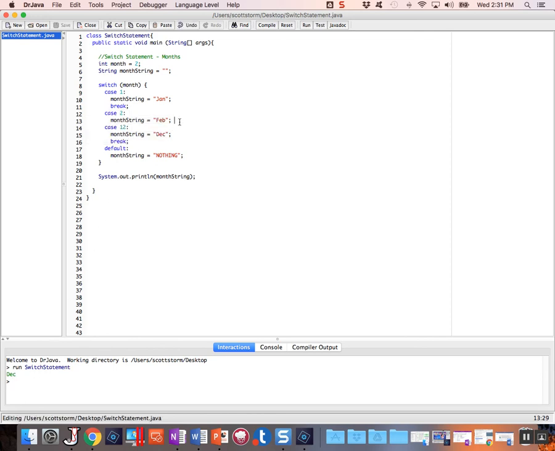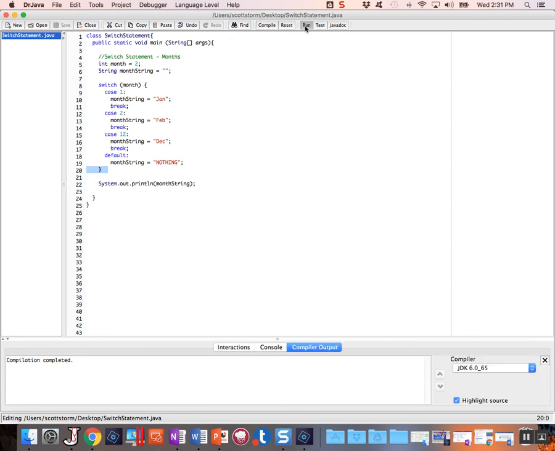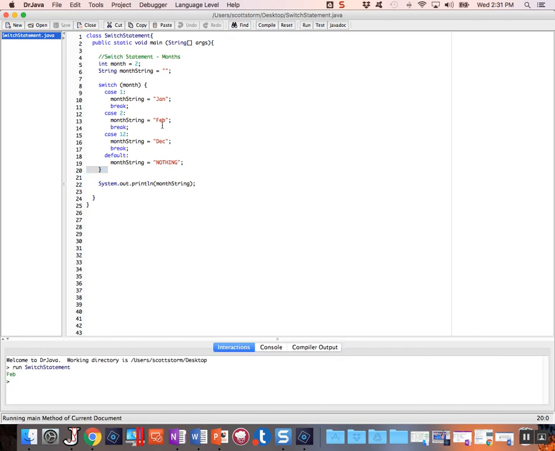So of course we just want to add a break right after, throw that in, and notice at default we don't need a break. Why? Because that's at the end of the switch statement. That's like your else, your catch-all. So now if we compile and run it, we'll leave it at 2, compile and run. And now you get your February.